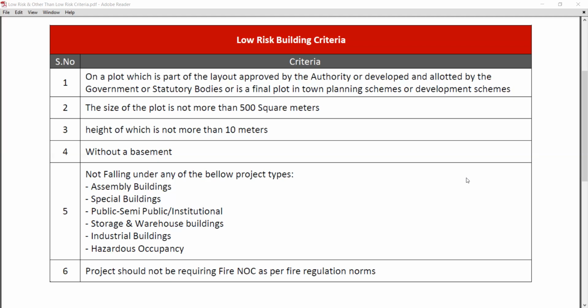The height of the structure must not be more than 10 meters. For a building to be considered a low risk building, for an application to be considered in the low risk criteria, the height of the structure has to be less than 10 meters. The structure cannot have a basement. It has to be without a basement, and it should not fall under any of the following project types.